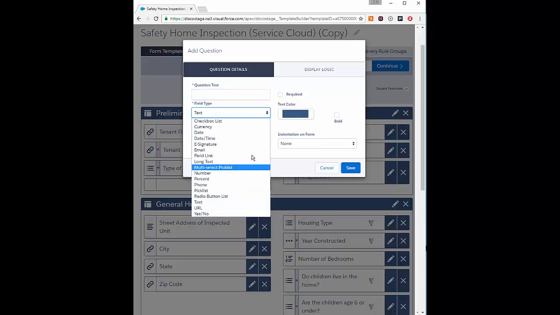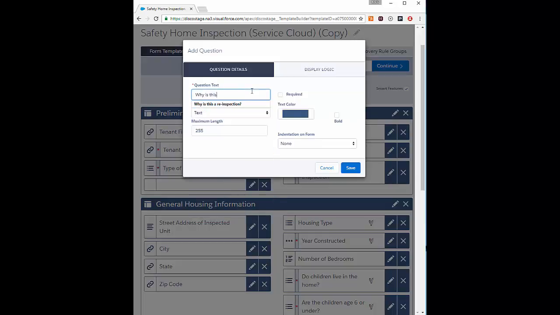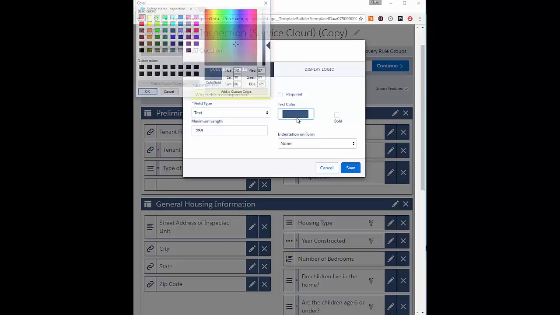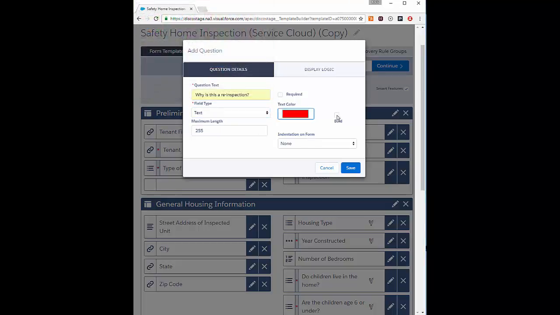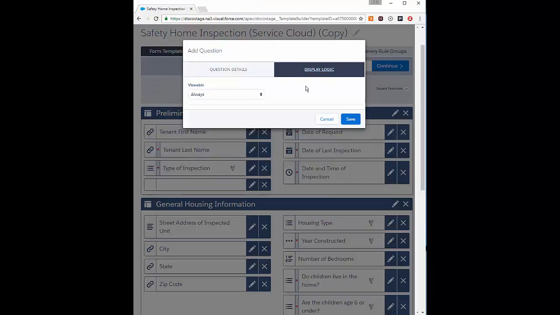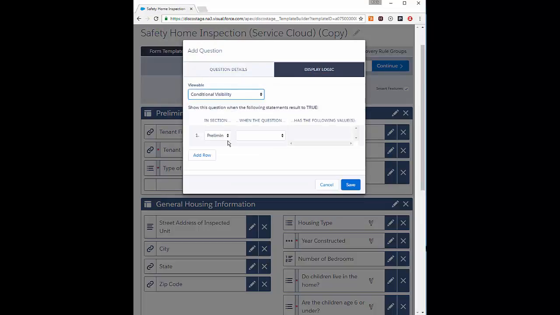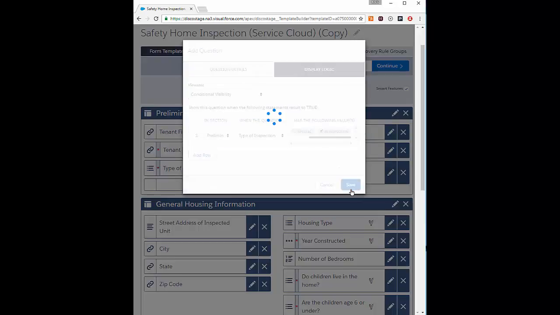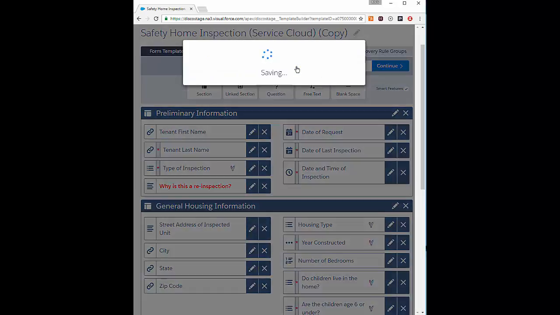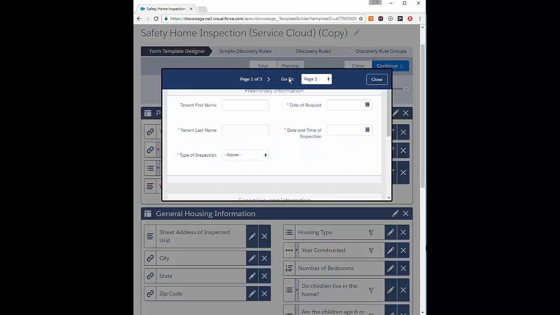You can see that we have all different types of question types, but what we really want to drill down towards is re-inspections. So we're able to format the text color, make it bold, make it required, but most importantly, we're able to make it viewable under certain circumstances. We want to only show this question when it's a re-inspection, and that's what we're indicating. We can now preview this new form template on the fly and see if it works.